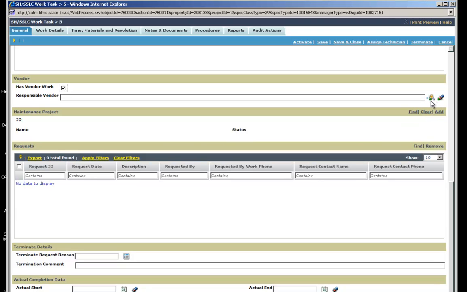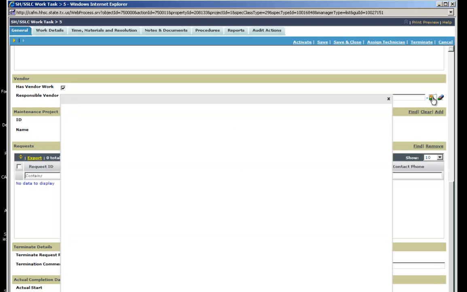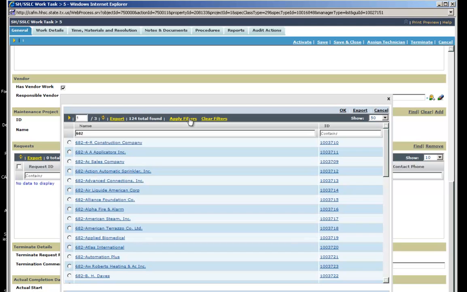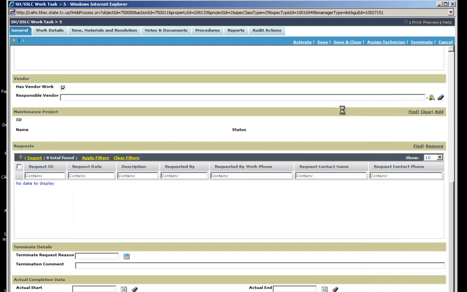And then I'm going to click my locator icon with the green square, which means it's got a query behind it. And I only want the vendors for Terrell State Hospital because that's my fake facility. So I'm going to type 682, and then I'm going to apply filters, and that brings in the 124 vendors that work with Terrell State Hospital. So I'm just going to select one by clicking in the radio button next to its name and saying OK, and it automatically puts that information in the field for me.